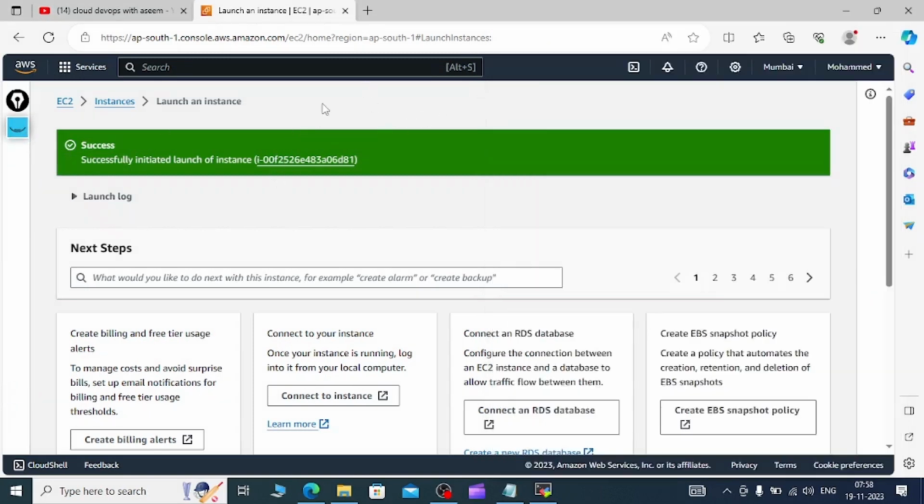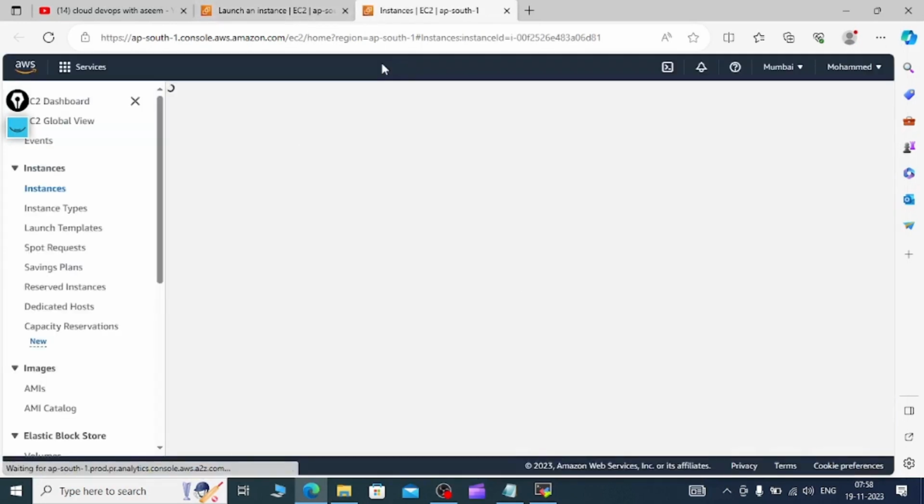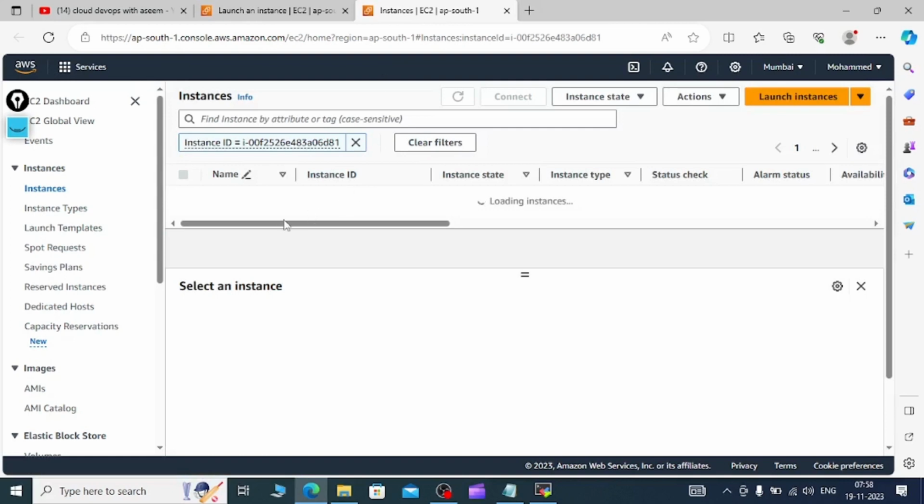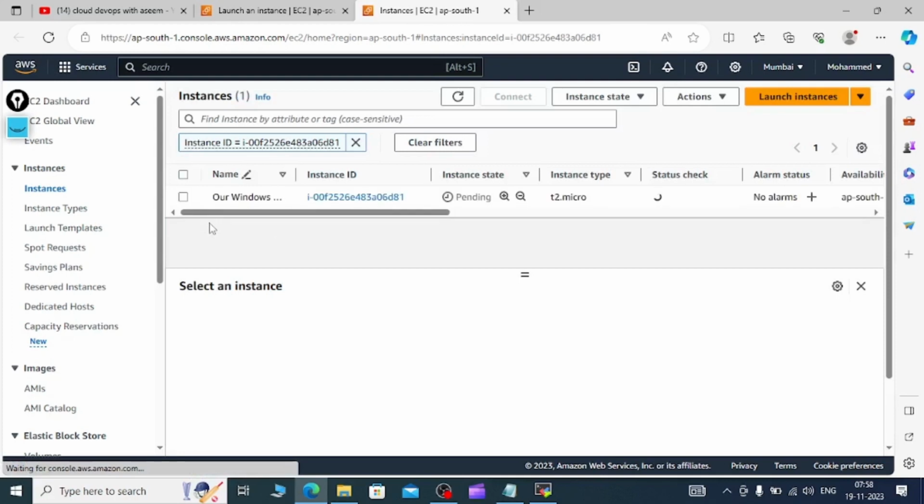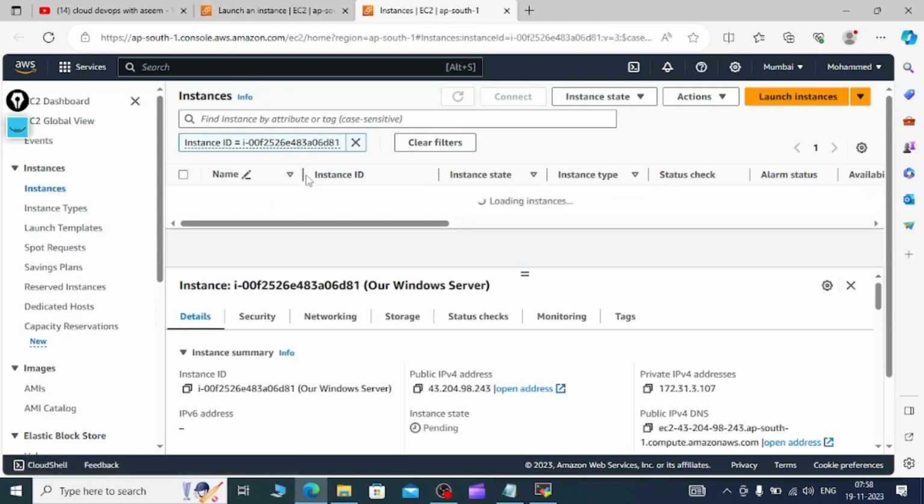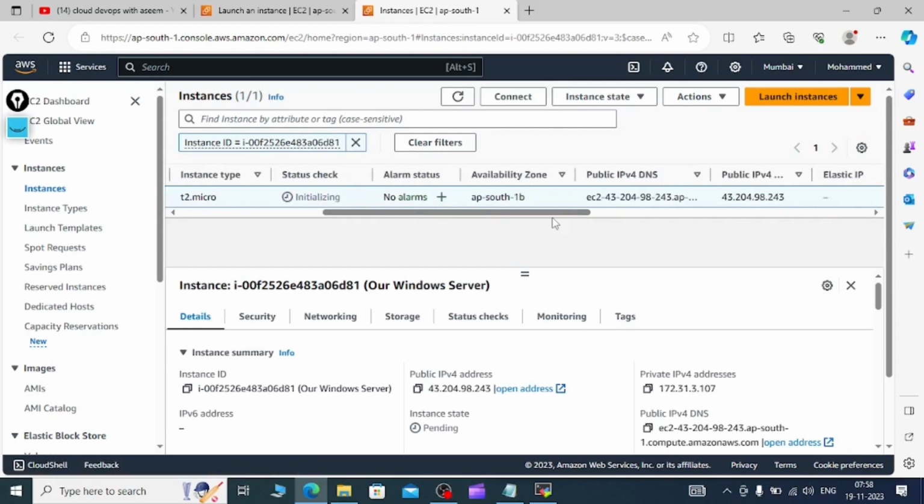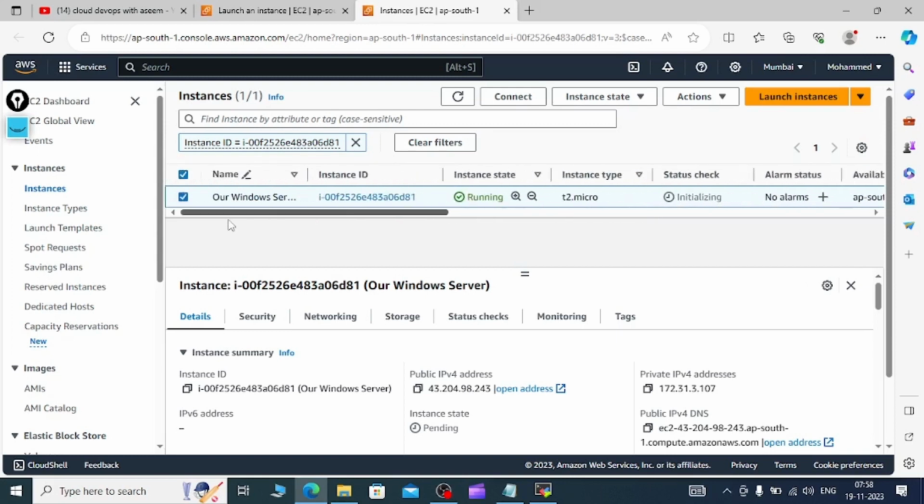Okay, we will click on this instance ID. Then you're into the server. It will provide you the public IP and how to access it. If I click here, it is showing the tag which we have given, our Windows server. Yes, the state is running, T2 micro. We have to wait until the checks show 2/2 passed, right? So this is the DNS, all the details are there.